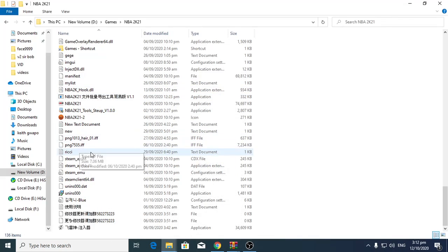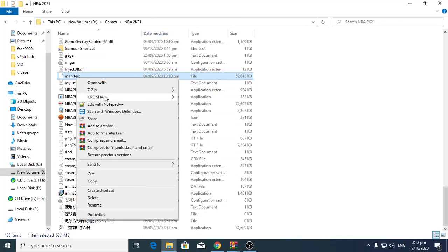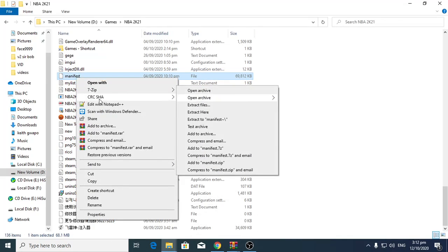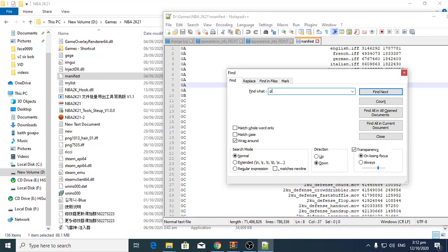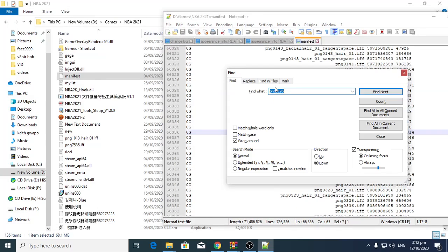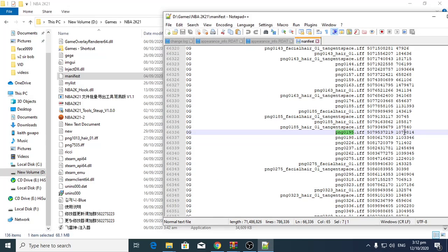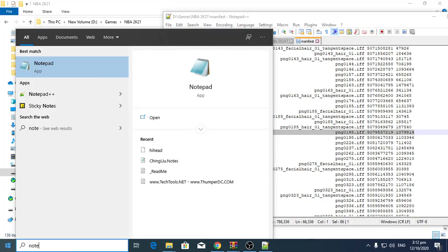So first, go to your manifest 7-zip. I edit with Notepad. Control F, PNG 0195. That's Kobe. Control C, Notepad.